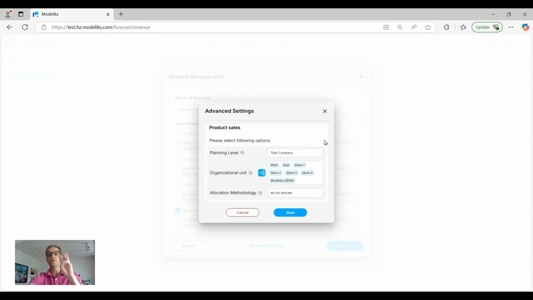Now, the three important concepts are the planning level for this revenue stream, or for any revenue or expense or employee stream that we generate, the organizational unit assignment, and the allocation methodology. Now, first, let's start with the planning level. We need to define at which level within our organizational structure we are going to plan for this revenue stream that we're just creating. Since this is store product sales, we want to plan at the store level.